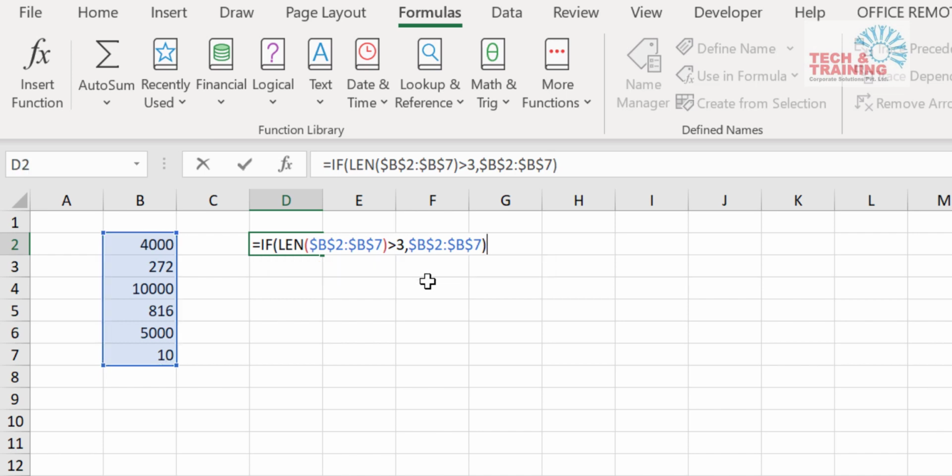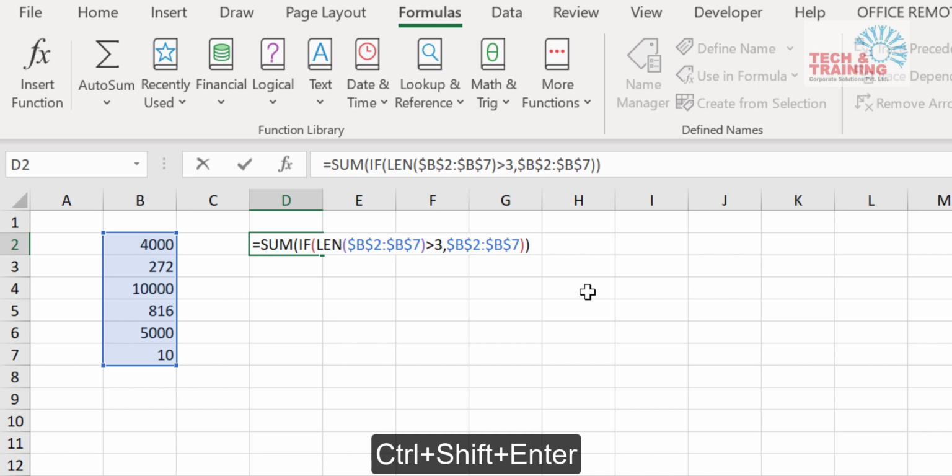Now close the bracket. After picking up those values, I want to add them. This function will give you only the numbers. Now we want to add those numbers. For that, we need to take the help of the SUM function also. So this entire formula has to be within the SUM formula. So SUM bracket open, and then after that close the bracket. And this formula is not a normal formula. You need to confirm this formula by pressing Ctrl+Shift+Enter. Please remember, you need to press Ctrl+Shift+Enter, and then you will get the answer.